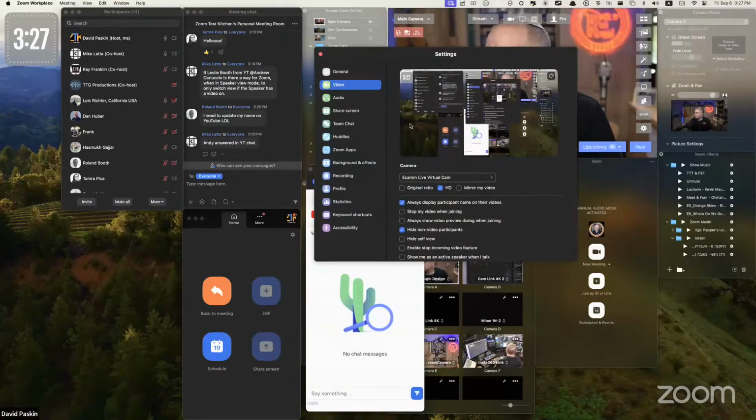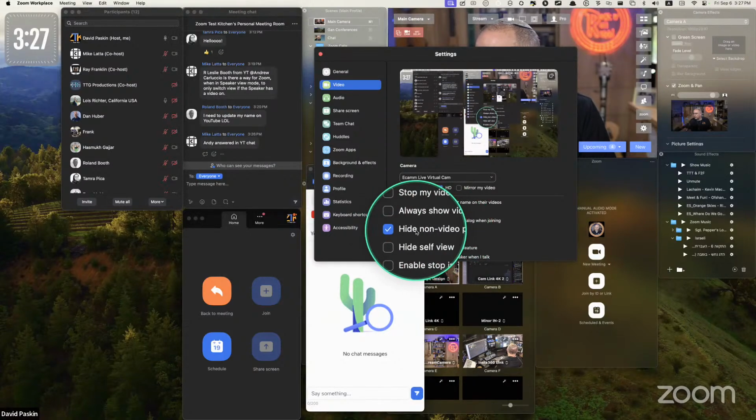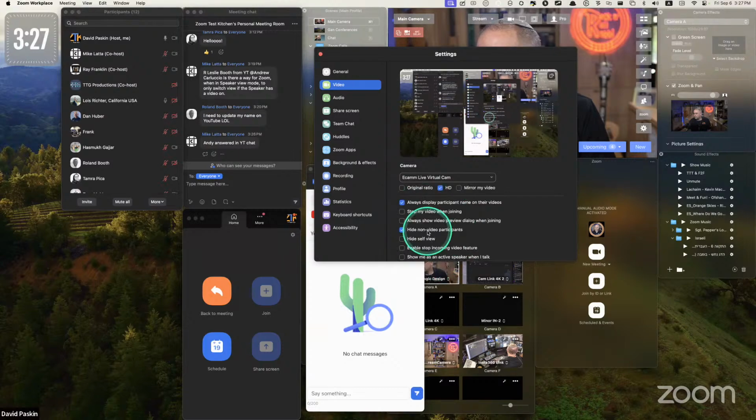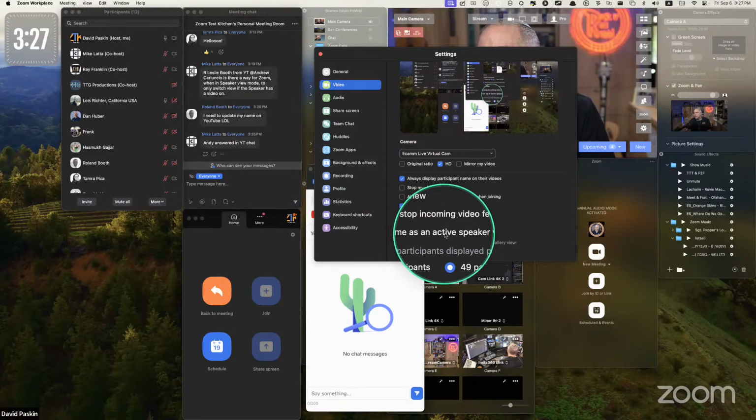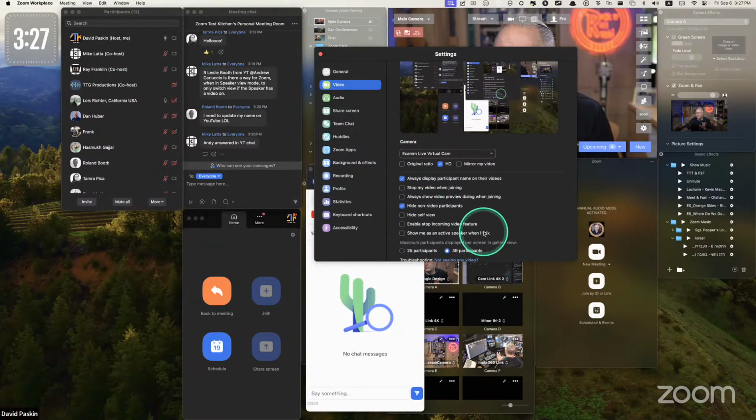That would actually be an interesting add-on. Where is it here? Video. Here is always display participant names, stop my video when joining, hide non-video participants. That's what I want. I don't want to see them. I don't hide self-view, but I also don't check show me as an active speaker when I talk, which sometimes can throw me a little bit, because I'll be speaking and I'll still be looking at the last person who spoke, because that's the default behavior. But I don't really need to see myself.